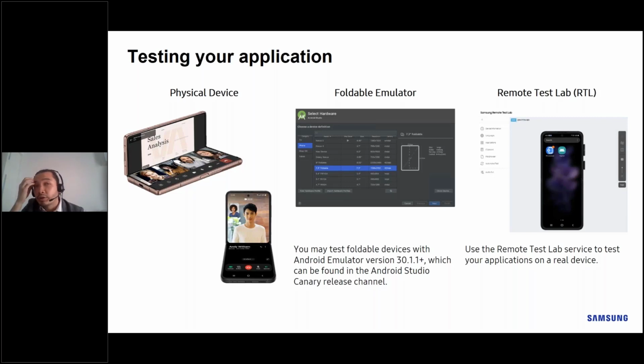You can select which location you want, for example, if you want to rent a foldable device in our server in Korea or in our server in Vietnam. So it allows you to test based on experience. The best option when testing, if you don't have a physical device, would be Remote Test Lab, since you're testing on an actual device. However, you're accessing the device remotely.